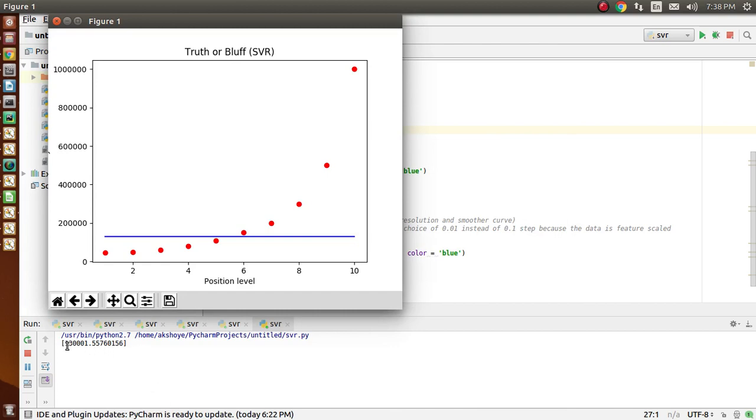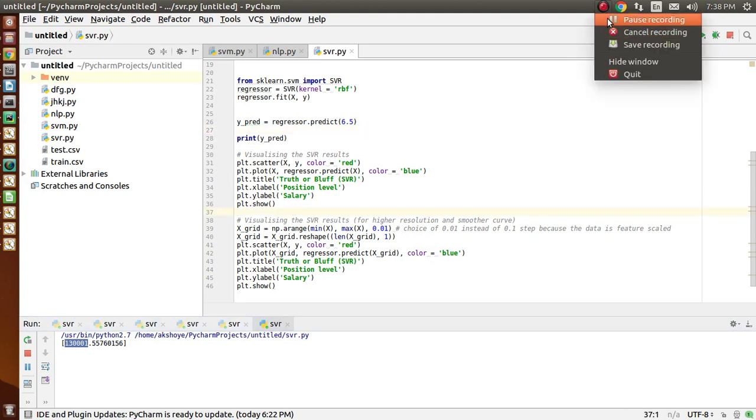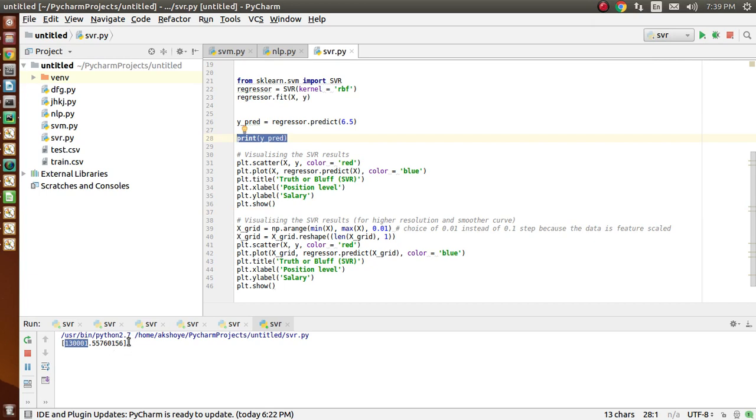This is the salary and this is the position level. We are getting the output in this form because we have printed this ypred variable, which is predicting the salaries of an individual according to their work experience and position in the company.